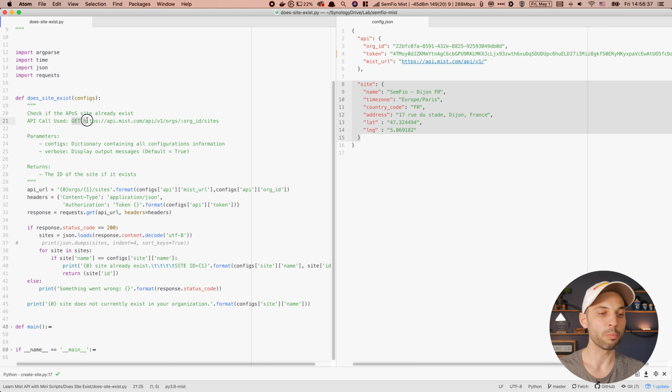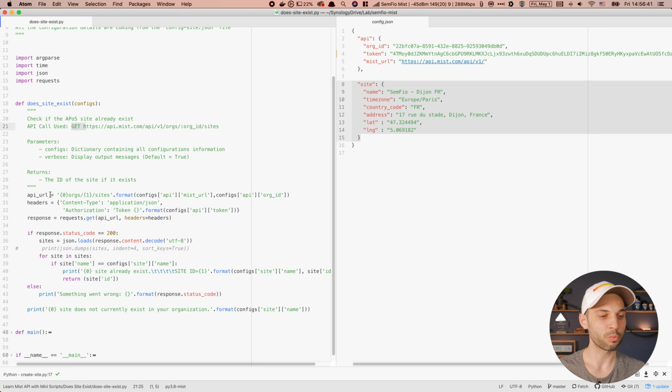Then what do we need to build our get API request here? So first we'll need the API URL, right? So to build the API URL here, same as before, what we'll do is we'll use the API Mist URL that I keep in my config, never changes, so I have it here. I can just call it here. Then, as you can see here, you need to add the orgs keyword, right? Then you need to specify your org ID, okay?